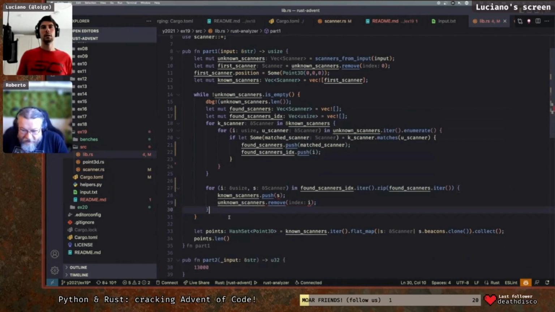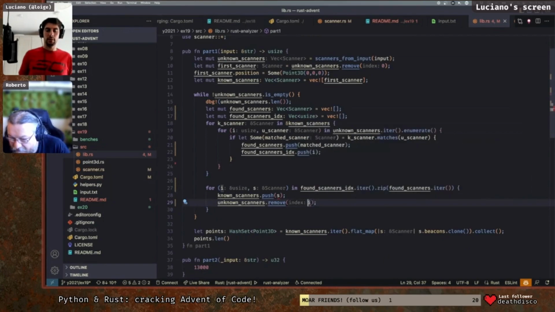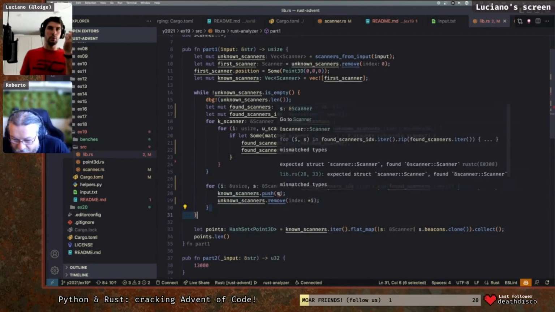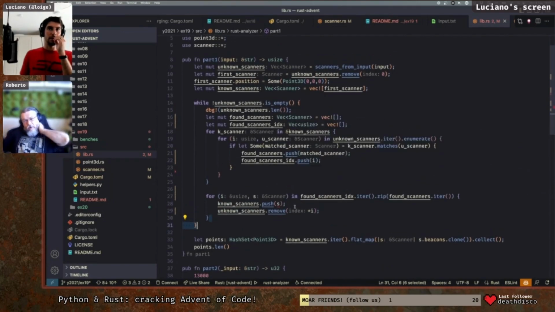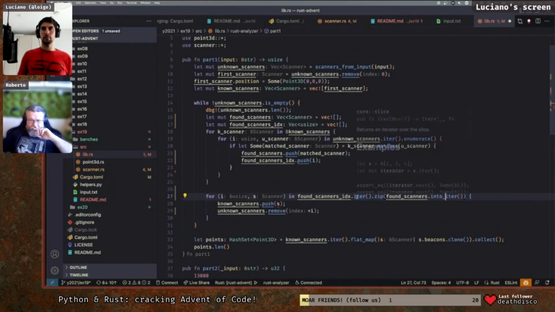Now we have to see, because S is a reference. Exactly. And I is a reference. But when we remove the index, why is it complaining? Because it's a reference. So I want to do this, and it will do a copy. Here we will do an s.clone. It's a bit crappy. Or into_iter, in line 27. If we do into_iter instead of iter, it's giving us objects instead of references. Fair enough. I think that's a good point.